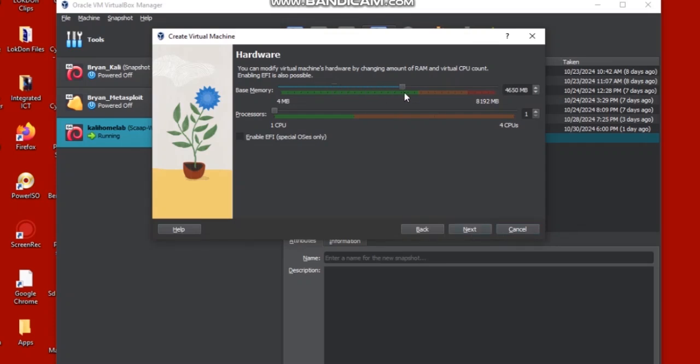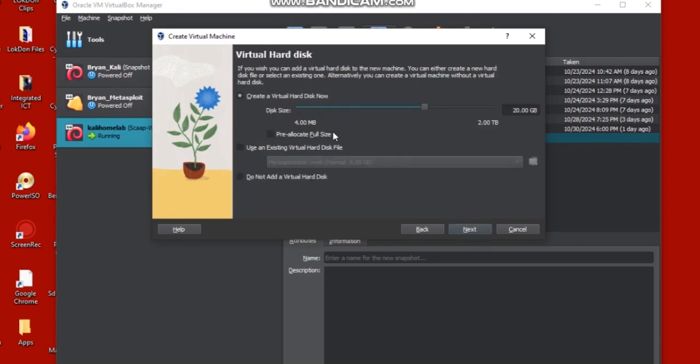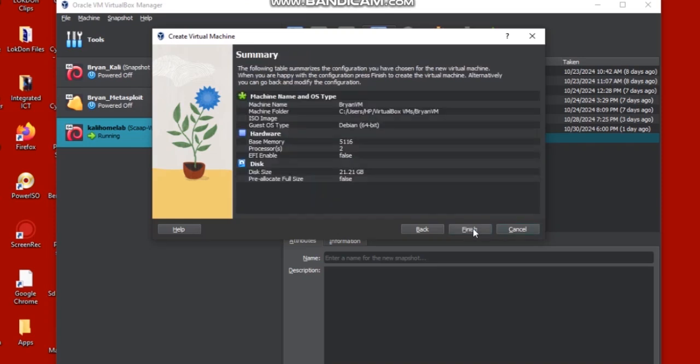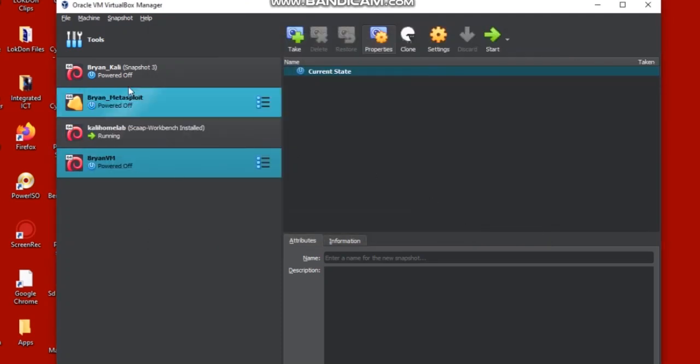You could assign memory to the best. At least make sure you are in the green area, to the best that your system could pick. Then go to next. Okay, this is 20 gig space. You could assign your own, either less or higher, depending on what you want to use it for. So you go to next, then you go to finish. You see it here, Brian VM. Then we'll go to settings. Come over here to settings.